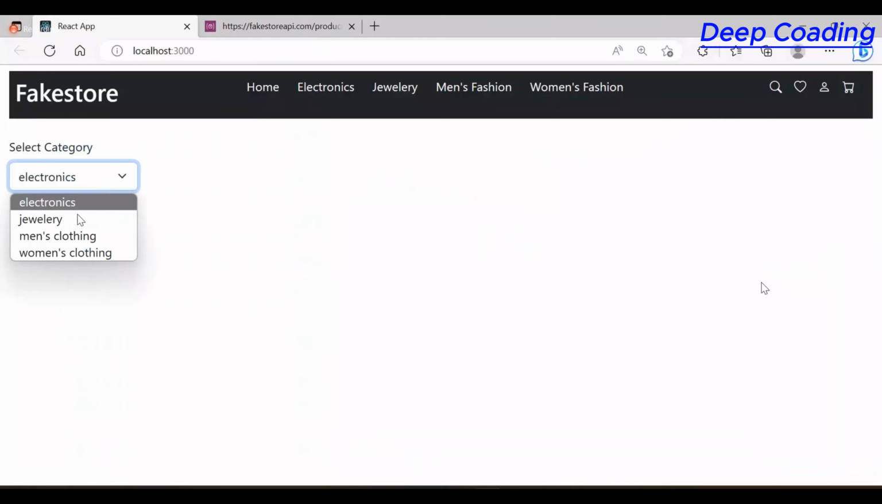These categories are coming from the API. But here the category starts with electronics. I want another category called all, but they don't have it. In their data, they don't have all, but I want all. Is it possible to add a new element into an array? Of course, we can add new elements into an array and remove elements from an array. We know JavaScript array methods.